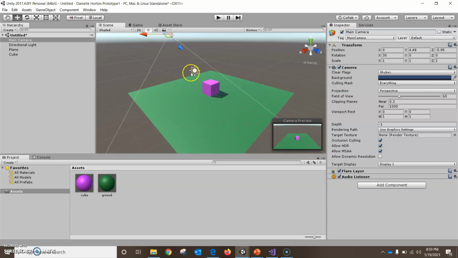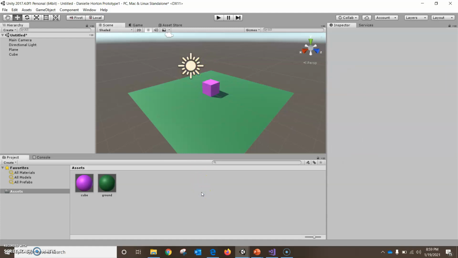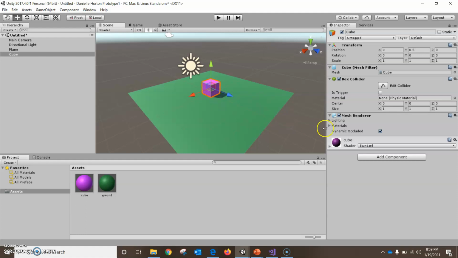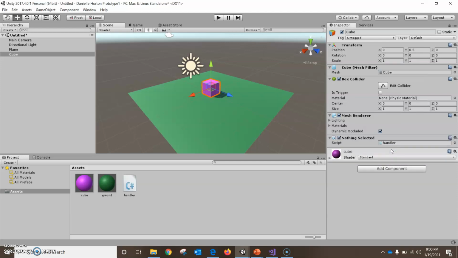Alright, then we're going to select the directional light, and you're just going to move it so that it's showing on top of the cube. Then what we're going to do is select the cube, and in the inspector area, select Add Component. We're going to then scroll down to New Script, and type Handler. Select Create and Add.